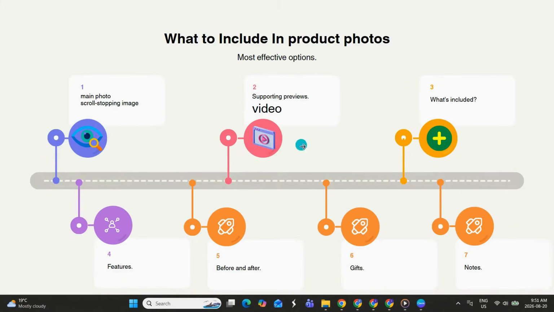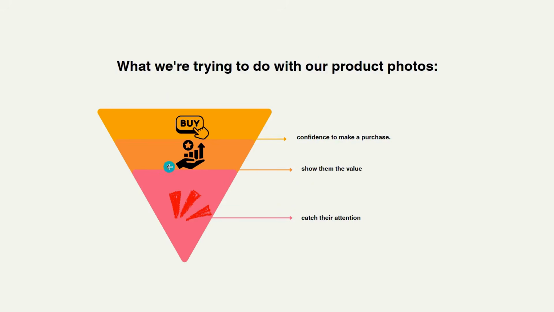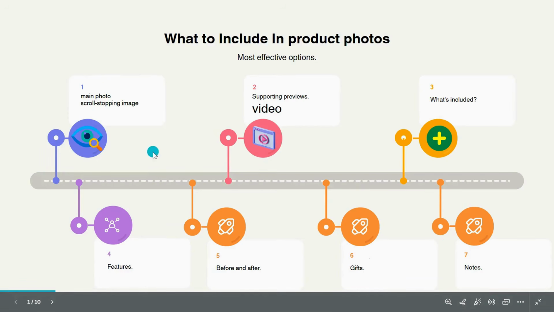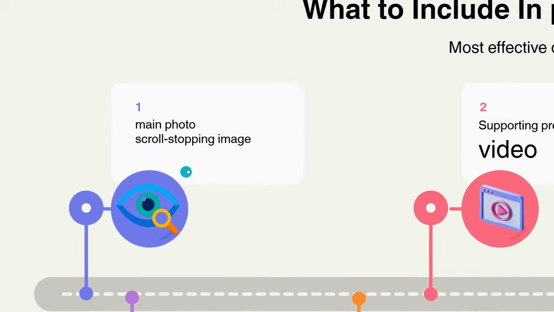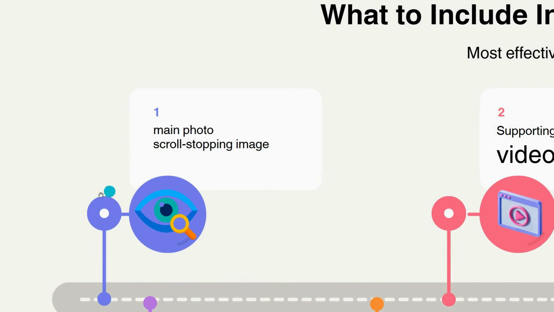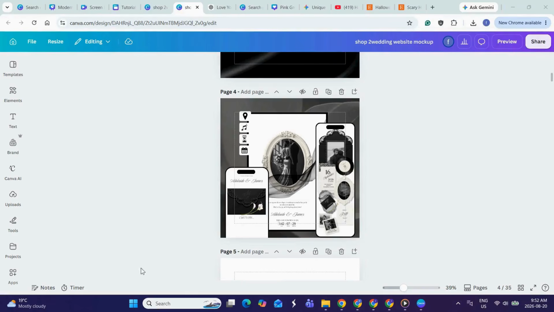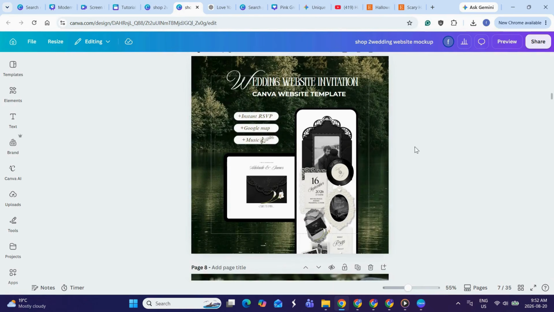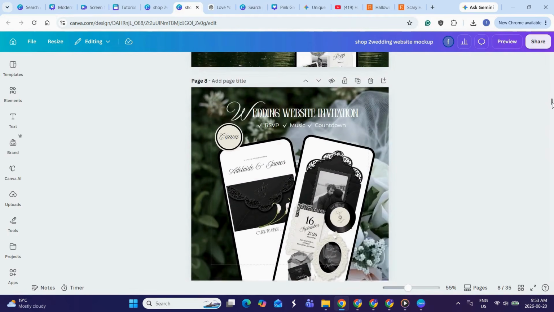Now, let's talk about what you should actually include in your product photos. You don't need to include everything I'm about to mention. Just choose the types of images that make sense for your particular product. But these are some of the most effective options. First is your main photo. This is your scroll-stopping image. It's the first image shoppers see when they come across your listing in search, so make it count. Use your strongest mock-up or product presentation, and make sure the design is easy to understand at a glance.